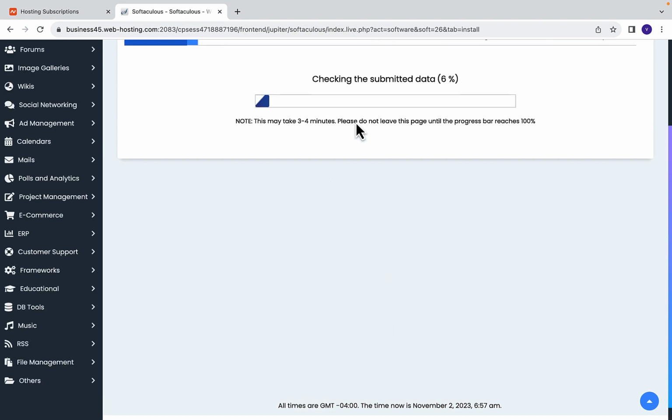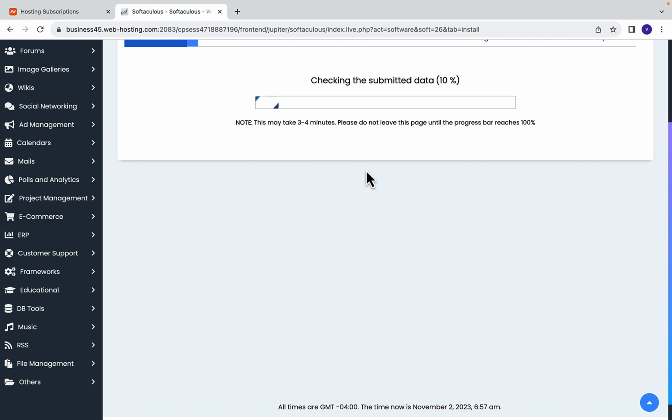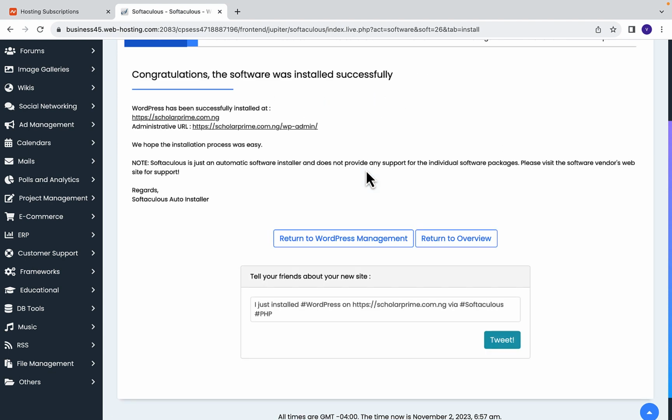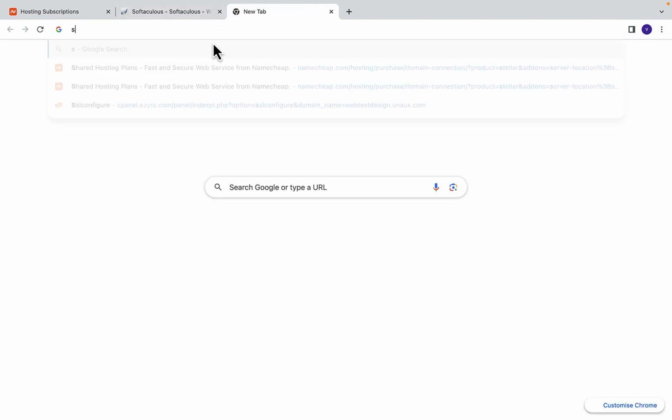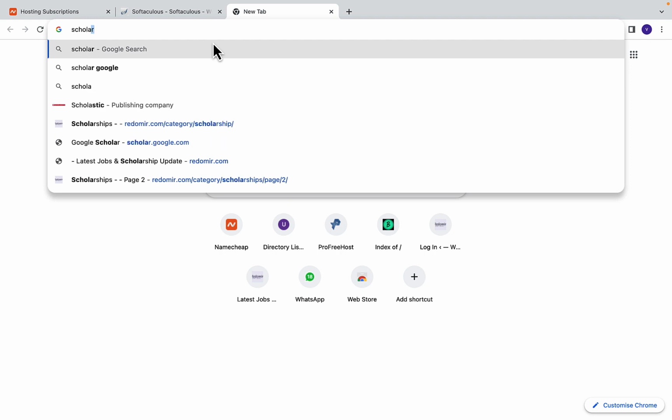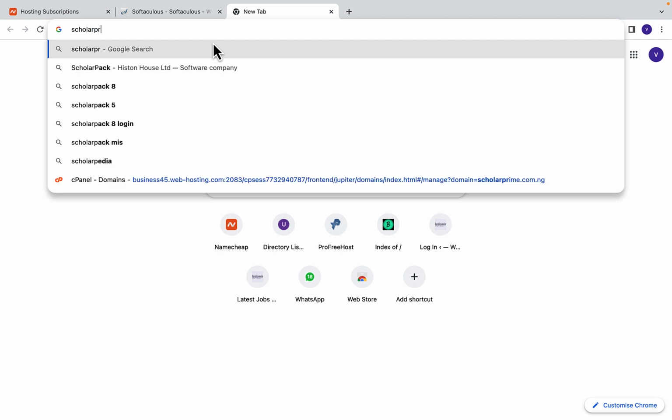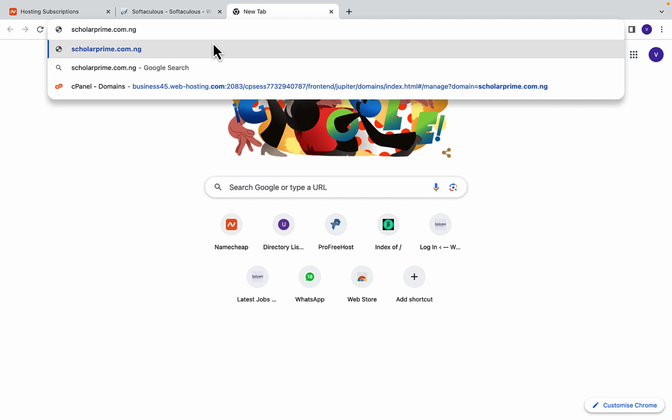So you wait for a while for it to get installed on your domain. So WordPress has been successfully installed. So what you are going to do, you can access your dashboard through this link, or you can come over here and type the URL of your site, scholarprime.com.au/.